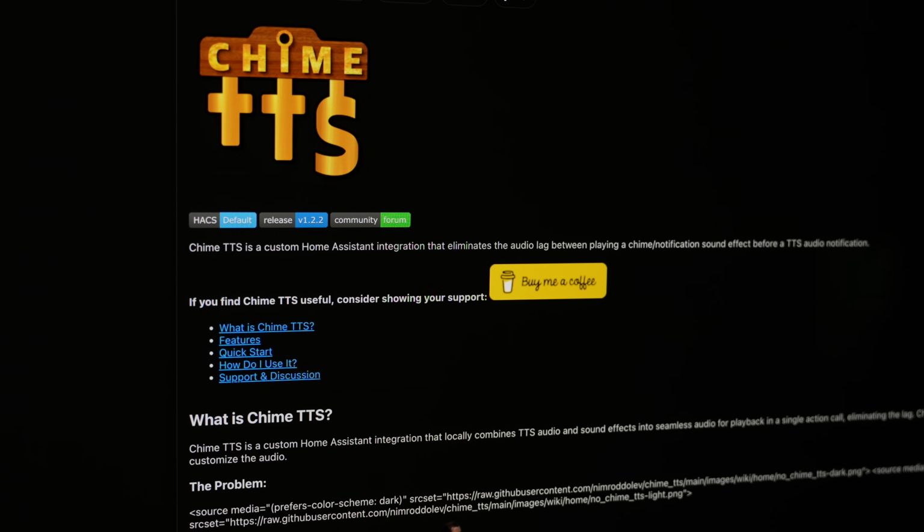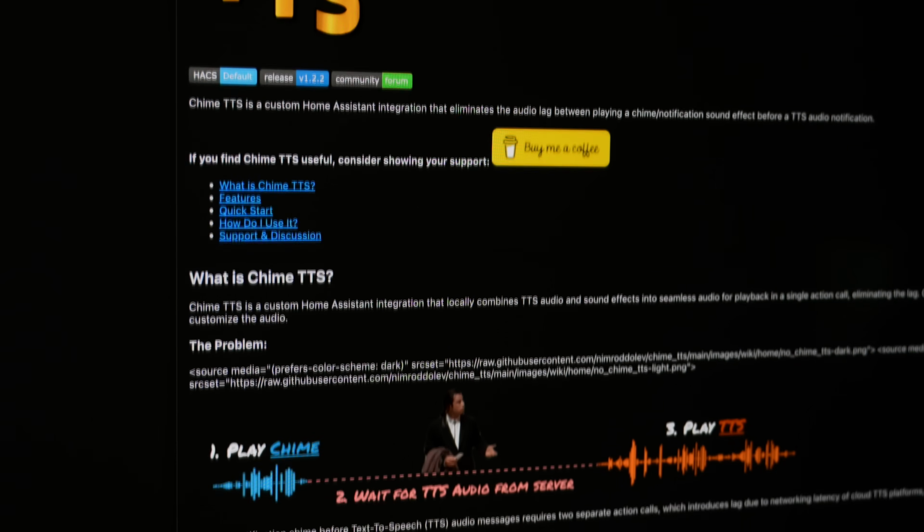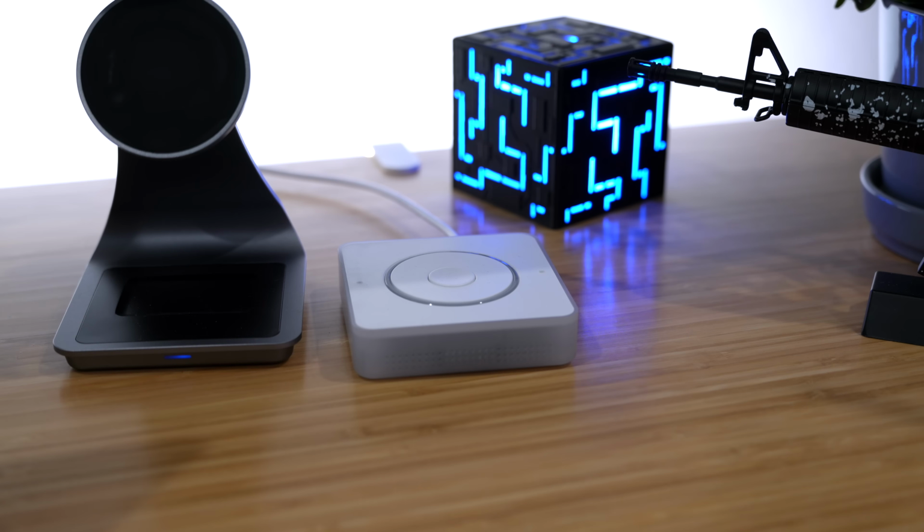If you have your smart home say a lot of announcements or talk to you throughout the day, you definitely need this next add-on, and it's called Chime TTS. And what it does is play a little announcement notification noise before your smart home starts talking to you.